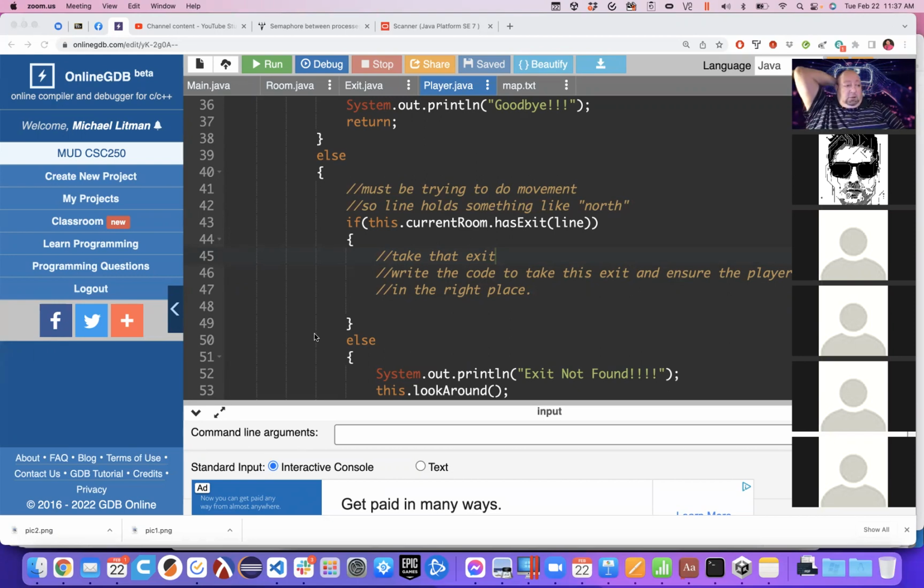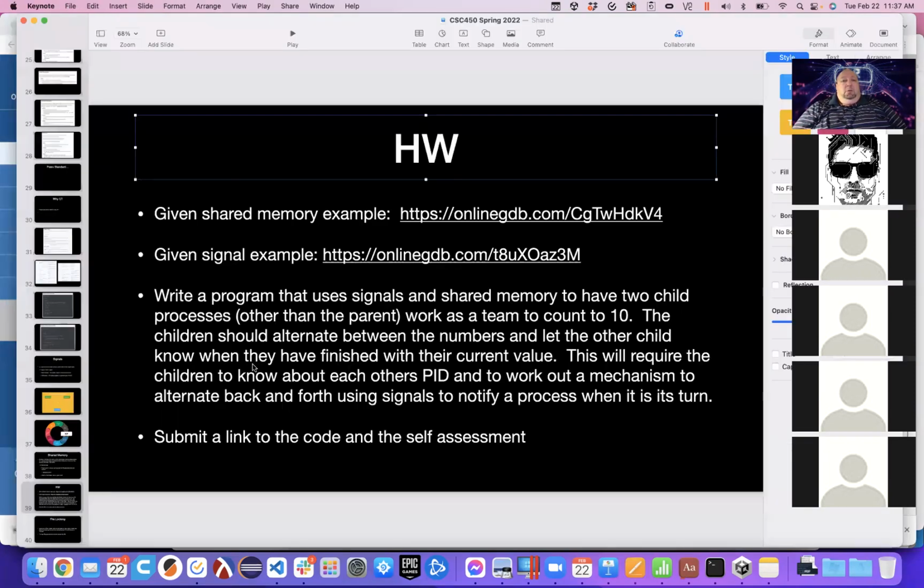All right, so let's take a look at the homework. I gave you two code examples, one for signals and one for shared memory. We were writing a program that uses signals and shared memory to have two child processes. A parent would spawn off two children and then they would go off and do their things.